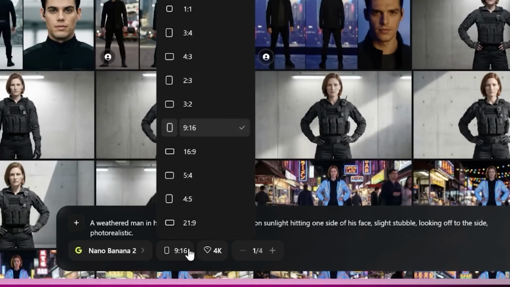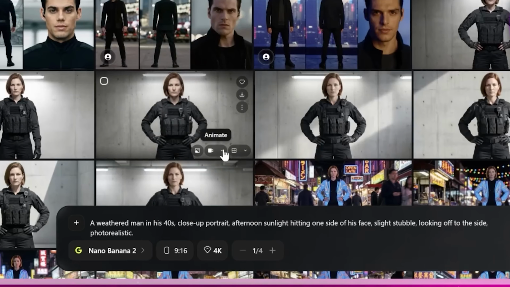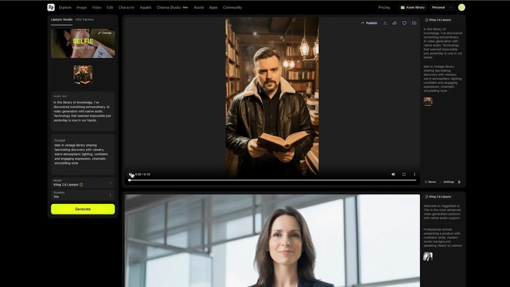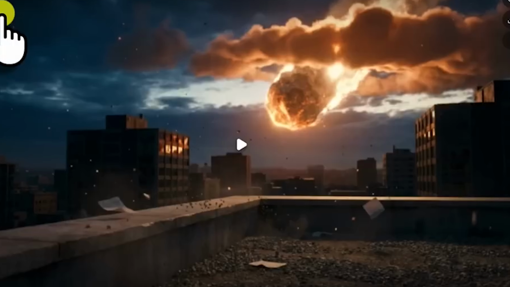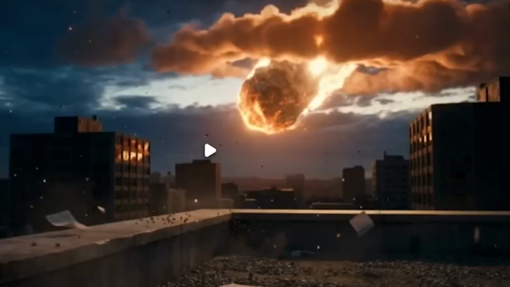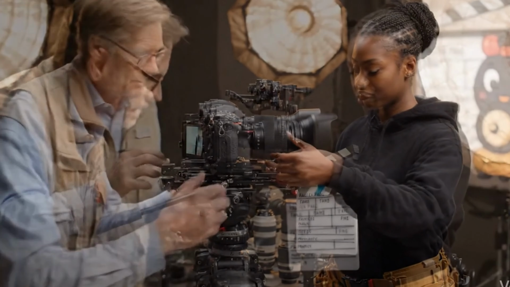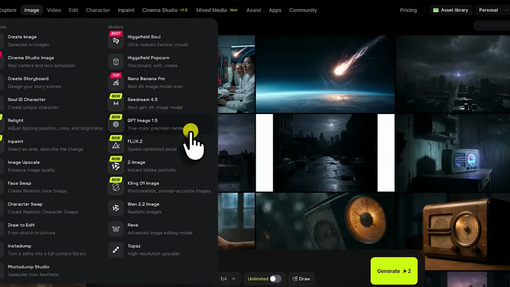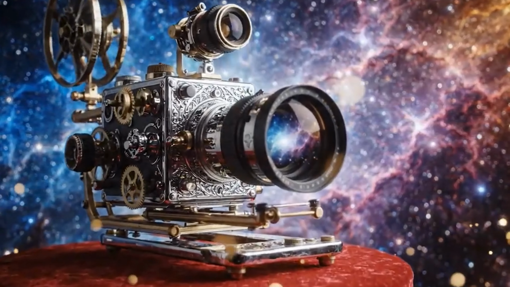You can control resolution, aspect ratio, camera type, even lens selection. And that might sound like a small detail, but it changes everything. Because now, you're not just generating content, you're directing it. Different lenses create different emotions. Different camera setups completely change how a scene feels. And with that level of control, you're no longer limited by the tool. You're only limited by your imagination.